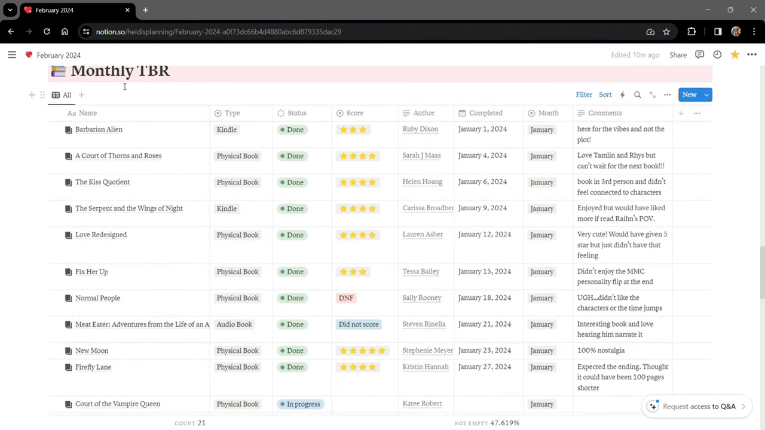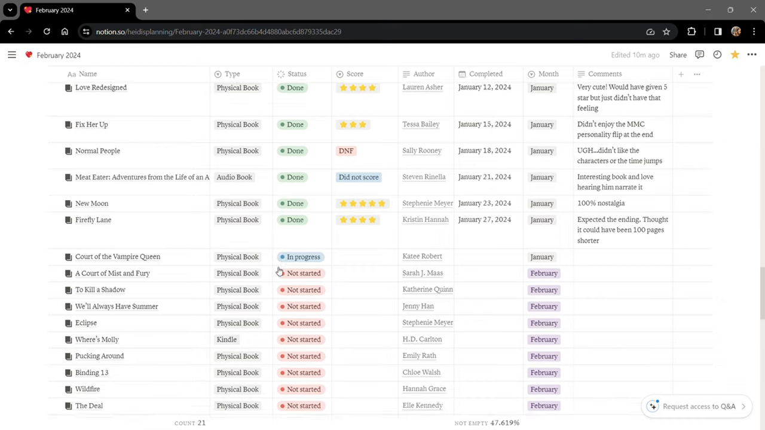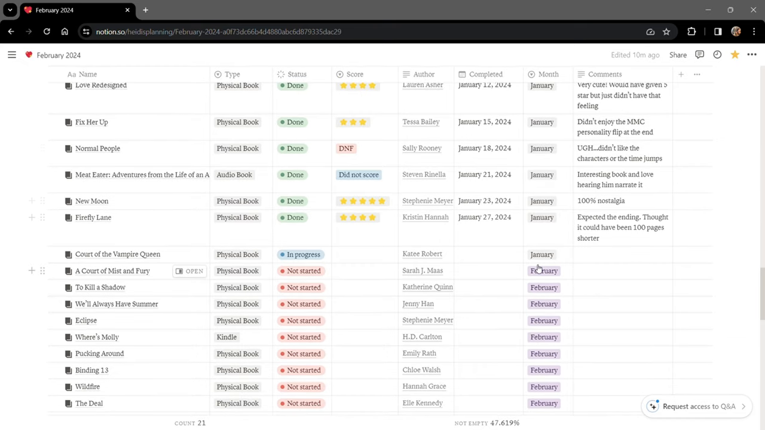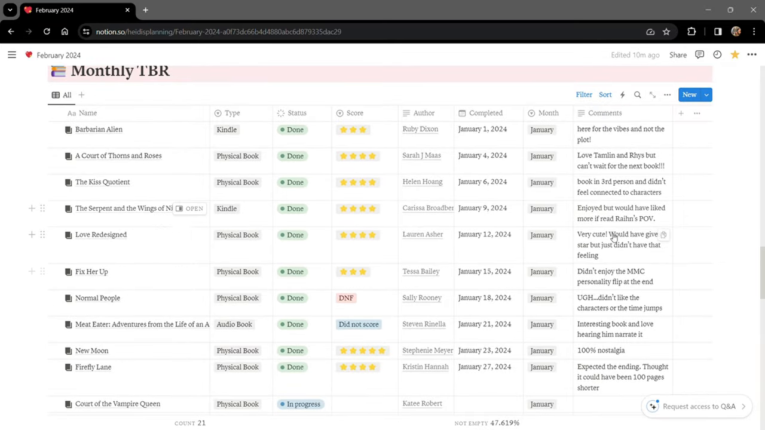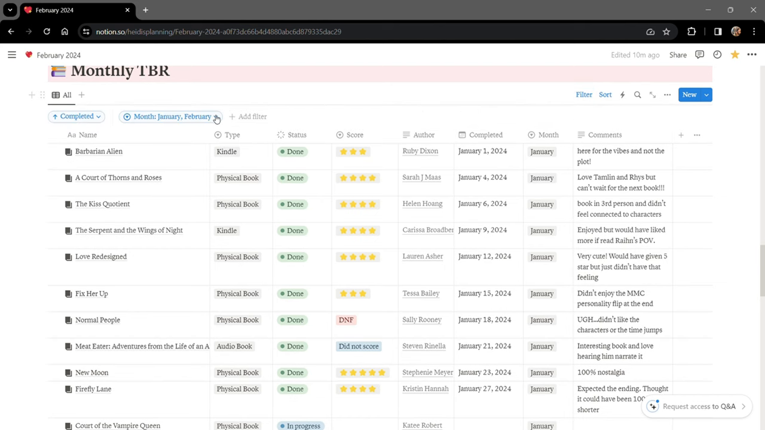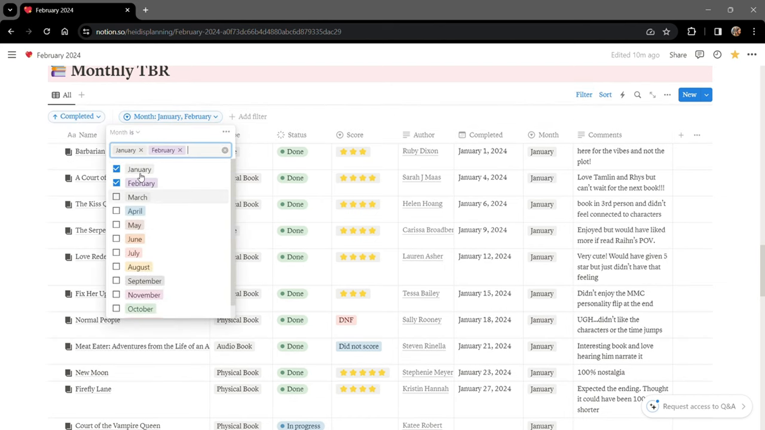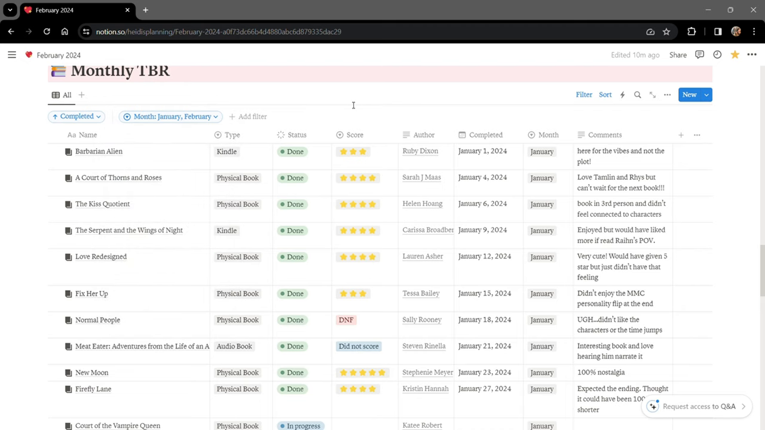And then we have my monthly TBR. Right now it's showing all of the ones for January and February, and that's only because I was working on my February TBR just recently, and I just haven't had a chance to hide it. But what I'll end up doing is, today is January the 31st, so tomorrow I will go and change this filter to take off January, and I will only see February.